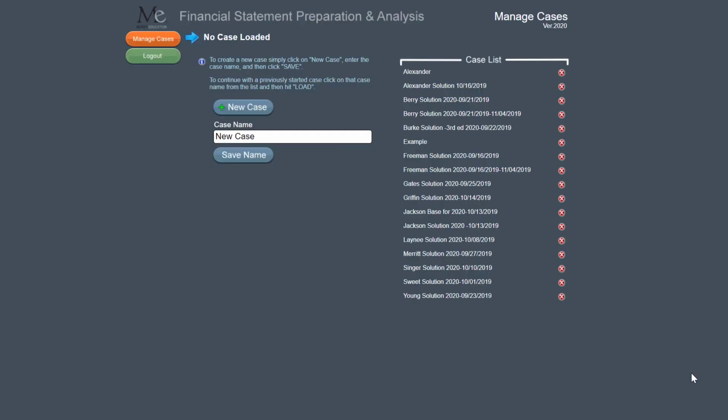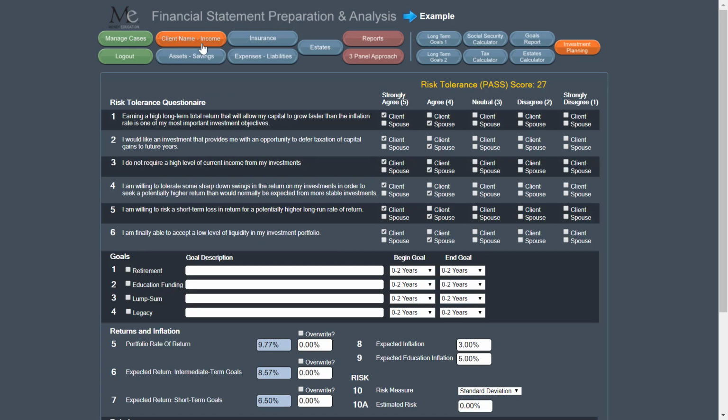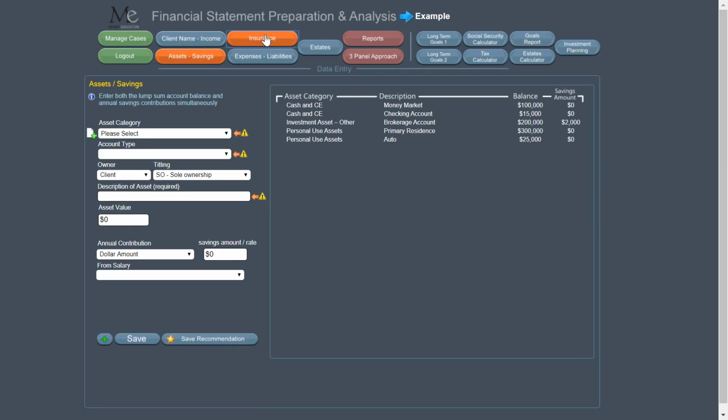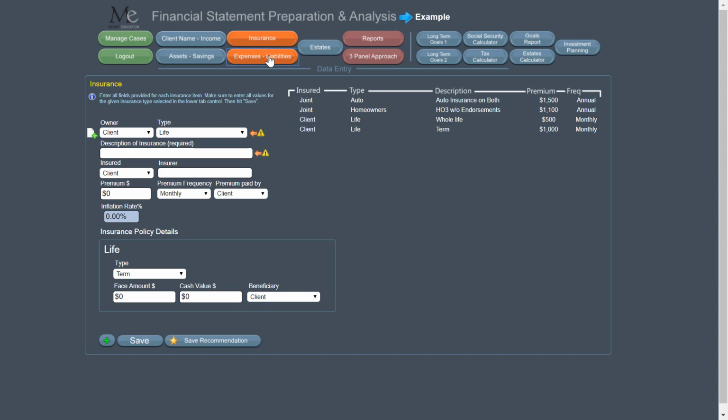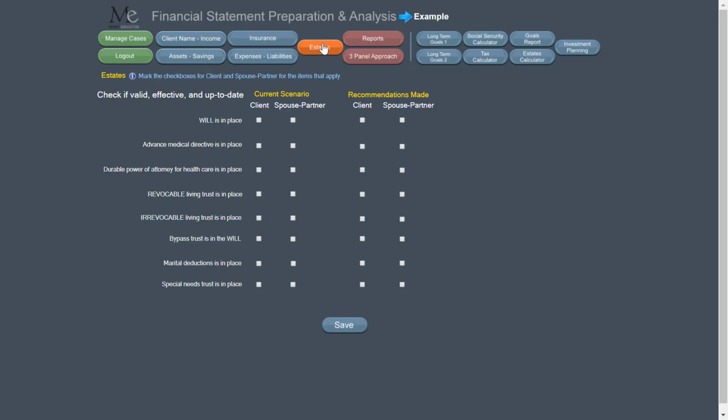When you log into the software, the first page you come to is the Manage Cases page. There you have the option of selecting an existing case or creating a new case. We're going to continue working with the example case that we've been working with in the previous videos. The software has saved the information that we entered in the Investments Planning tab, the Client Name and Income tab, the Assets and Savings tab, the Insurance tab, the Expenses and Liabilities tab, and the Estates tab. All of that information was entered in previous videos.